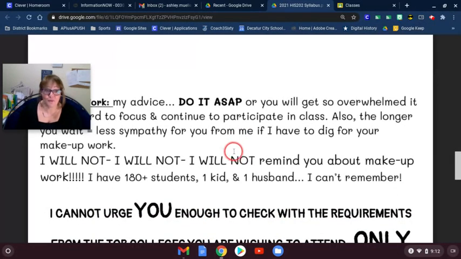I will not be able to remind you about makeup work. I have way over 180, I could probably have about 200 now because I have virtual students as well. One kid, Cooper, he is 6, going on 13, and he loves to hang out with teenagers. And one husband that I keep up with, a house, and a dog, Ruthie.